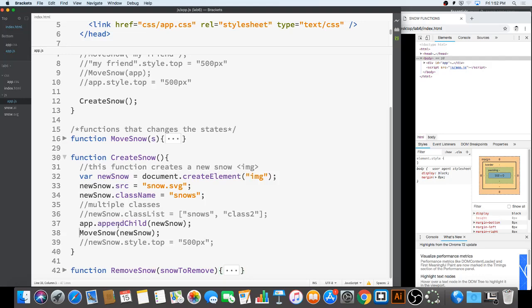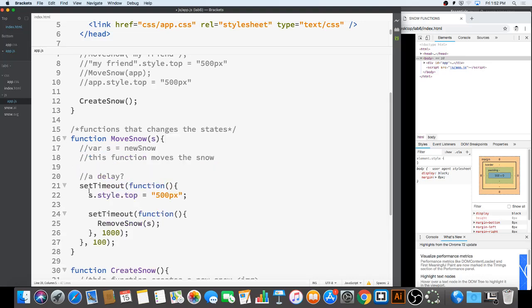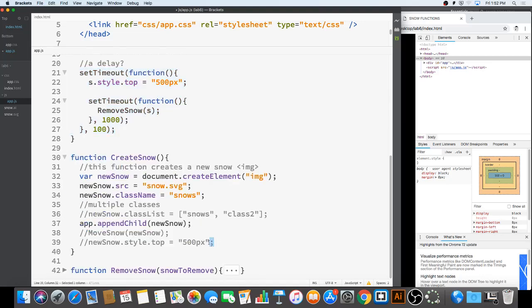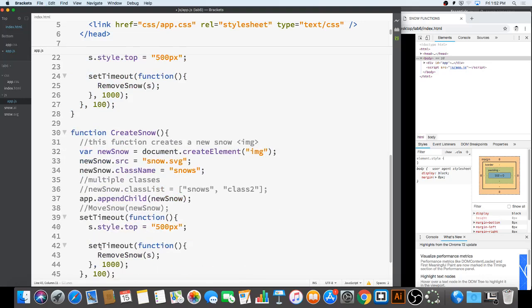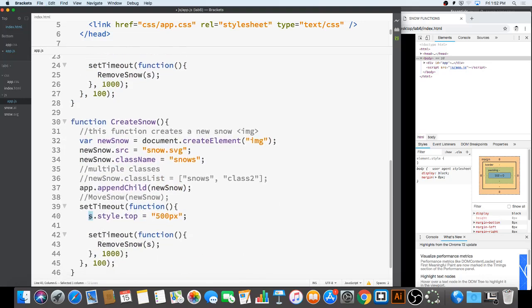Okay, don't type what I'm typing. You want to focus on understanding this instead. It would look like this. It would be new snow dot style dot top with the delay. Okay, I'm not going to type the delay. Okay, you know what? I will type the delay. It will take this, and it will look something like this. And instead of S, you would use the new variable that you created, which is new snow.